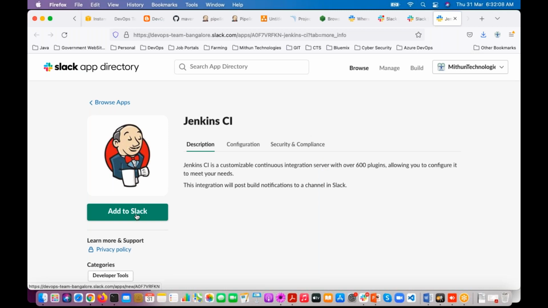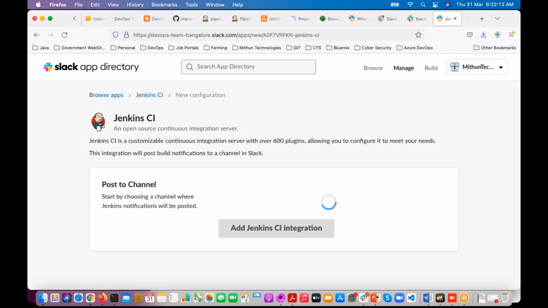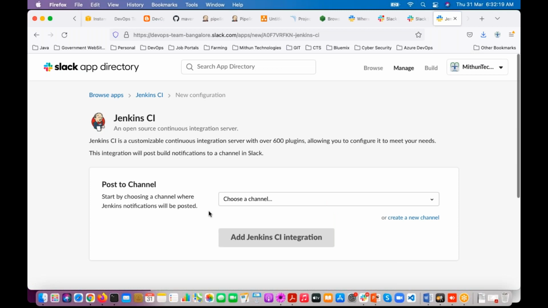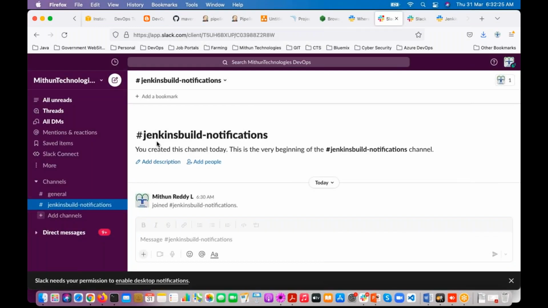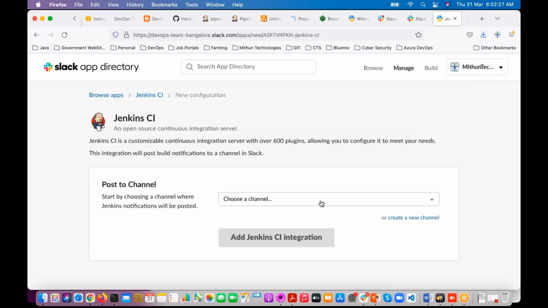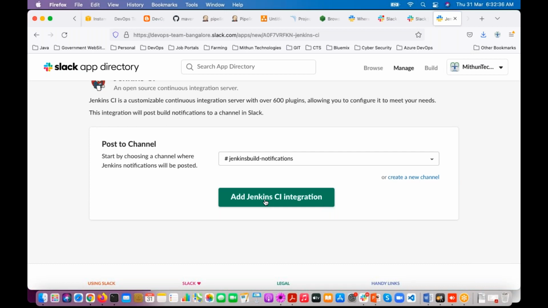Click on add to Slack. So here you can select the channel. What is the channel which we created? The channel name is Jenkins Build Notifications. So just search with Jenkins Build Notifications, select this one and click on add Jenkins CI integration.